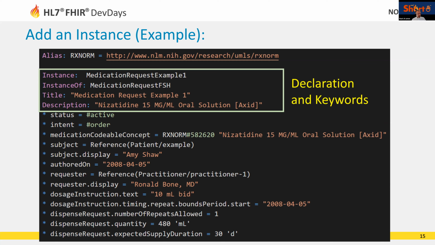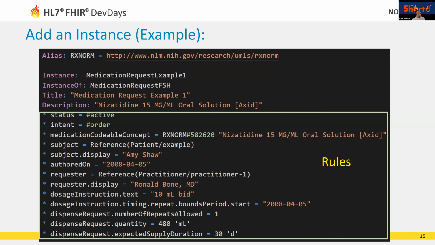First of all, we see the declaration and keywords. Here the declaration is for an instance, and the name that we'll give it is medication request example 1. And instead of parent, we see instance of. This is just saying that we're making an instance of our profile, medication request fish. Again, we have a title, a human readable title, and a description. Here we're prescribing this particular medication. Then, of course, you see a set of rules.